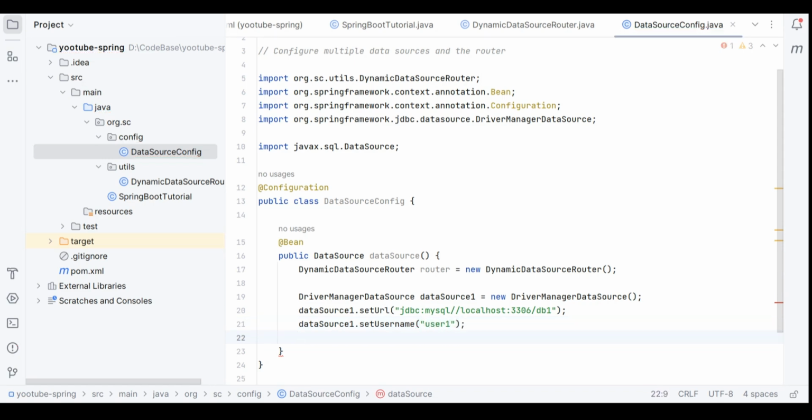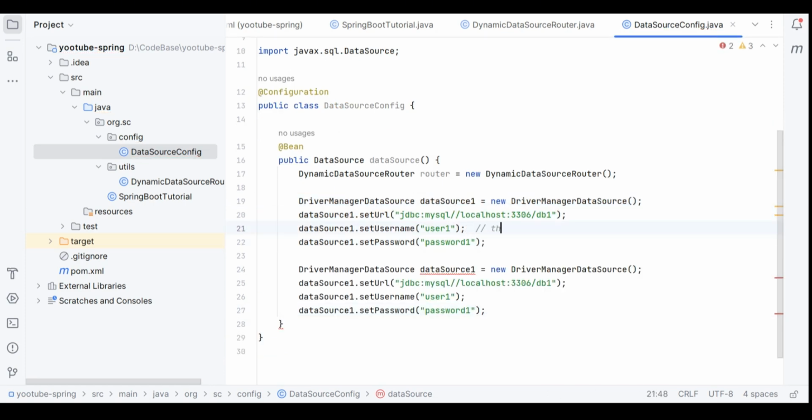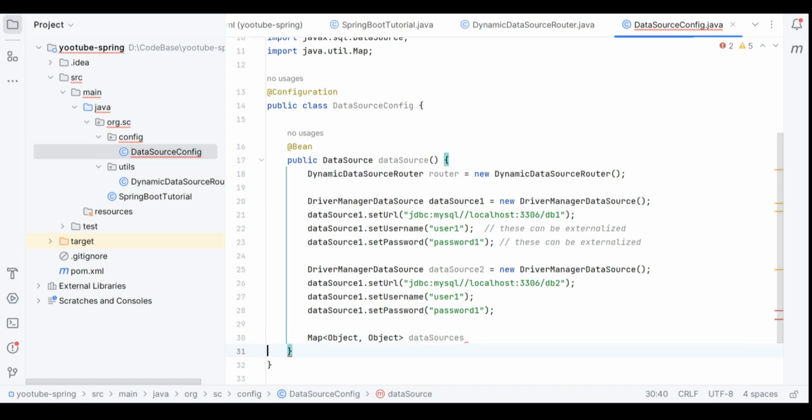3. Configure the dynamic routing data source. You combine all your individual data sources into the dynamic routing data source and set it as the primary data source. Especially useful when multi-tenancy: target data sources, a map of tenant identifiers to their respective data source objects. Default data source, used when no tenant identifier is provided.